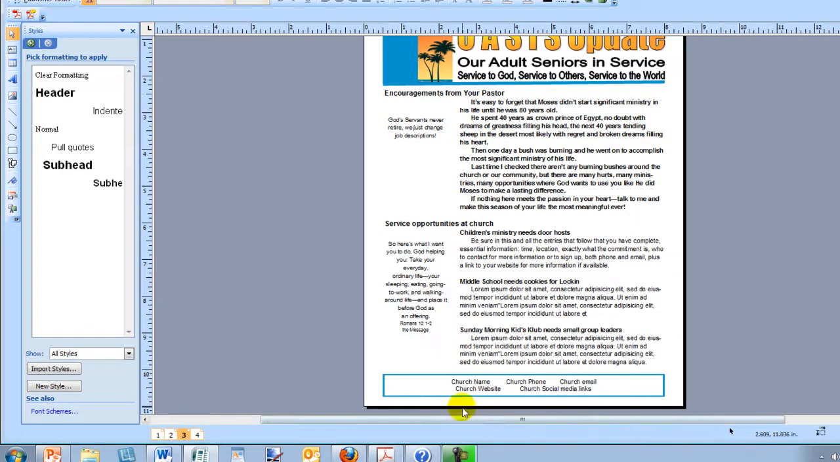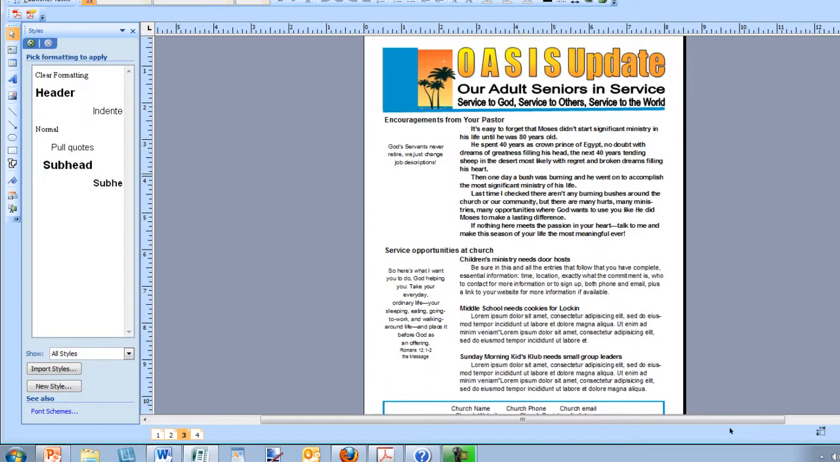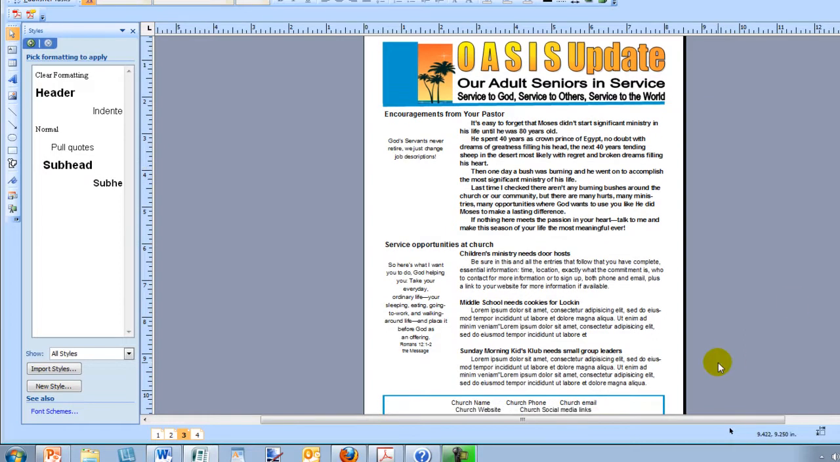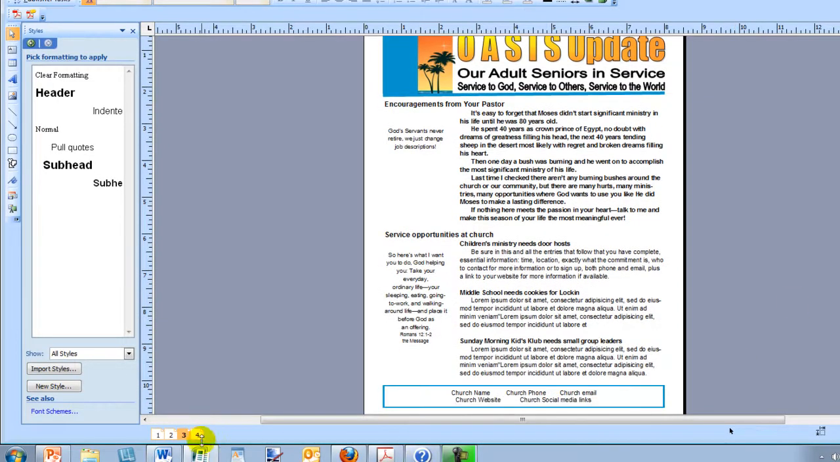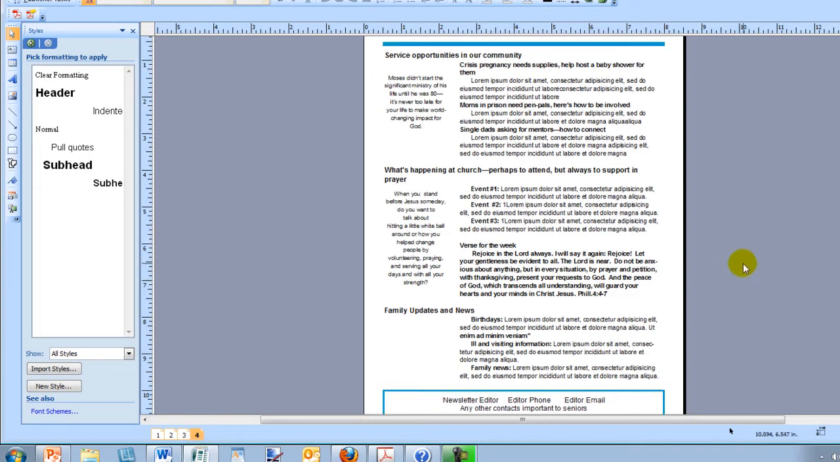And down on the bottom I would have the church name, phone, email, website, social media links, all of these kinds of things, because a newsletter today is still a wonderful tool. People can give it to their friends, but you want to be sure that you have all the contact information on there because you never know where it's going to end up. And then here's the back side of it. Again, different opportunities, quotes, things for people to think about. So this is really a very simple newsletter.